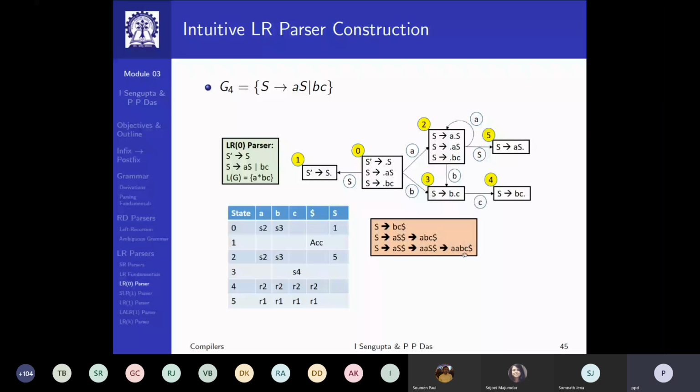Look at the point below. So this is the handle in this production, in this sentential form, and I have to go back one step and replace it with S. So that is the reduction process. So the fact that I got a completed item tells me that I have to reduce.